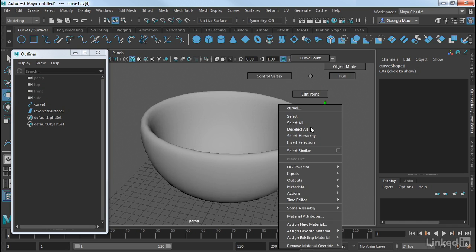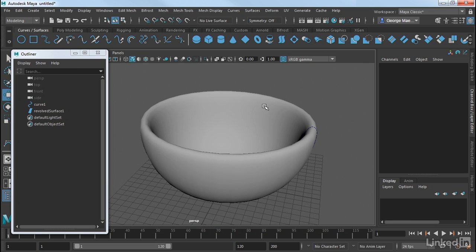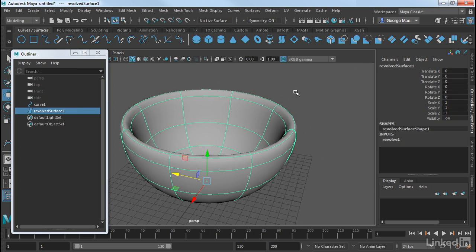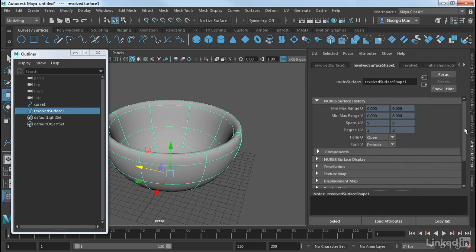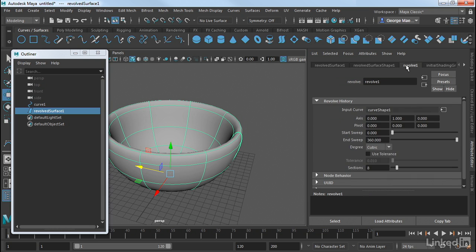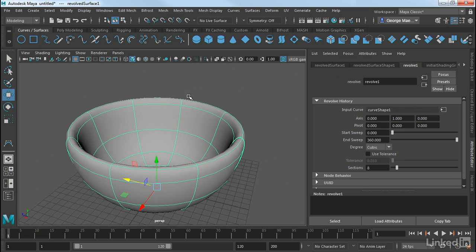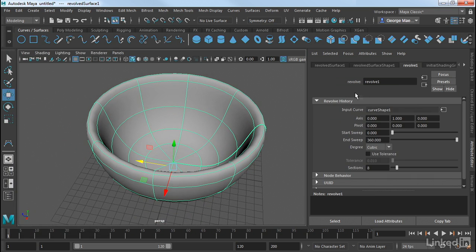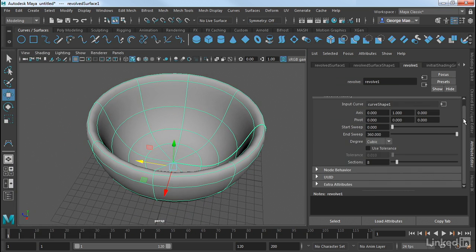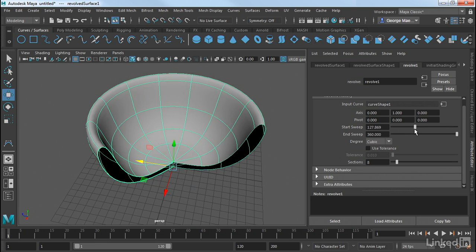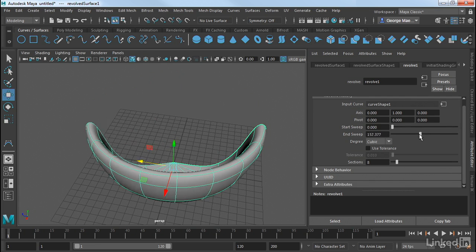Now I'm going to go back into object mode here. And let's go ahead and select the surface itself. Now the surface was created using a revolve, and if we go over to the attribute editor, you should find a revolve tab. Now that revolve tab has most of the controls that we had on our original creation panel there. So we've got stuff like our start and our end sweep.